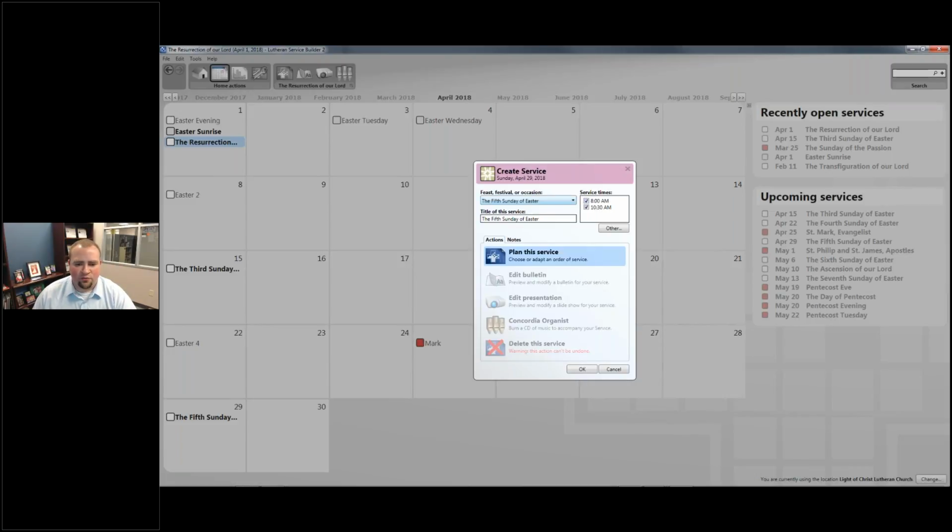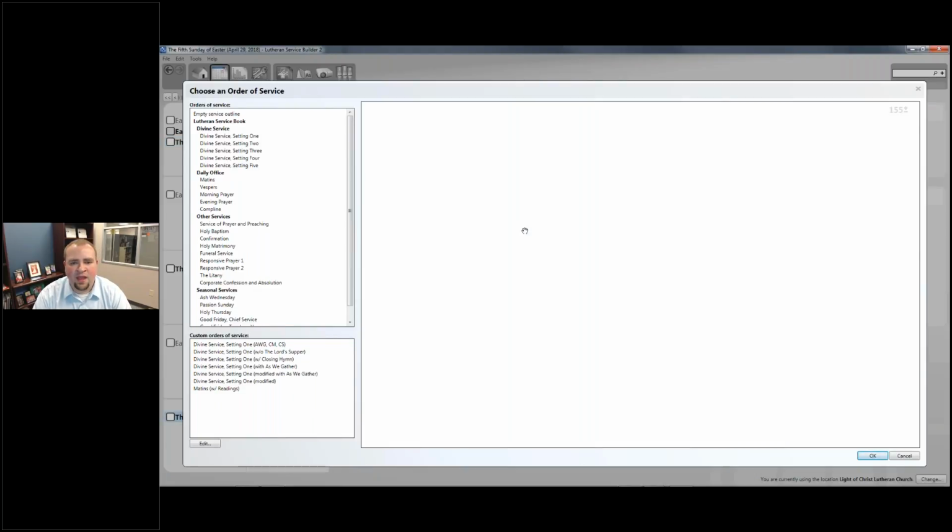You can do that. So we'll go ahead and plan the service, and that's the first thing we'll do. And you'll see the next step is to select the order of service. Now, all of this is directly out of Lutheran Service Book. The Divine Service settings, there's 5 options here.